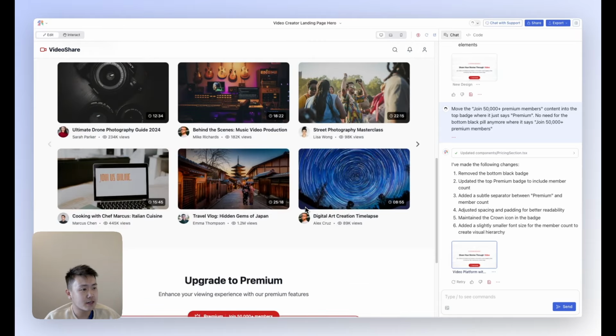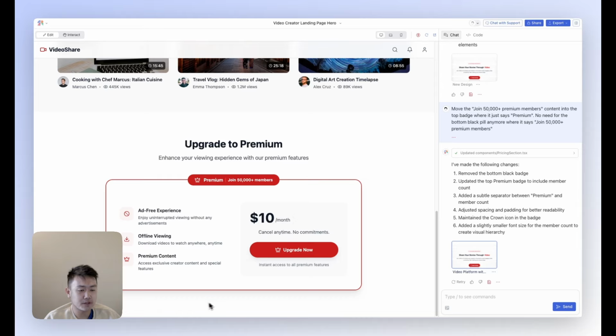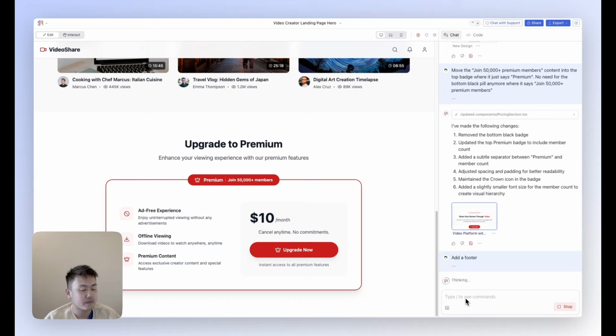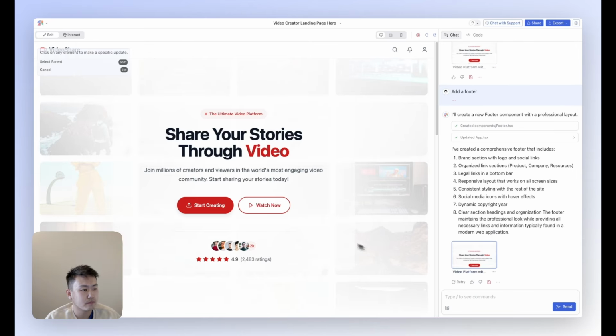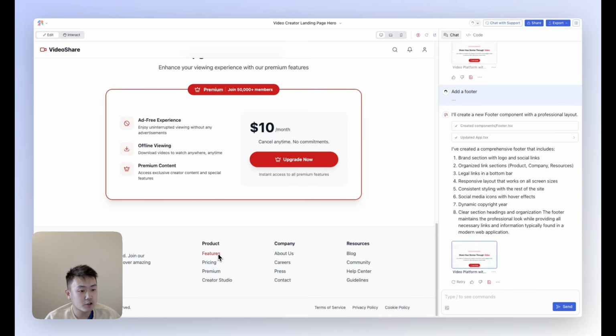I love it. The last thing I'm going to add here is a footer, just because I think it looks weird without a footer. So I'm going to go ahead and ask it to do a footer. Sweet, and this is the awesome footer that it added. You can see it's still keeping our theme.